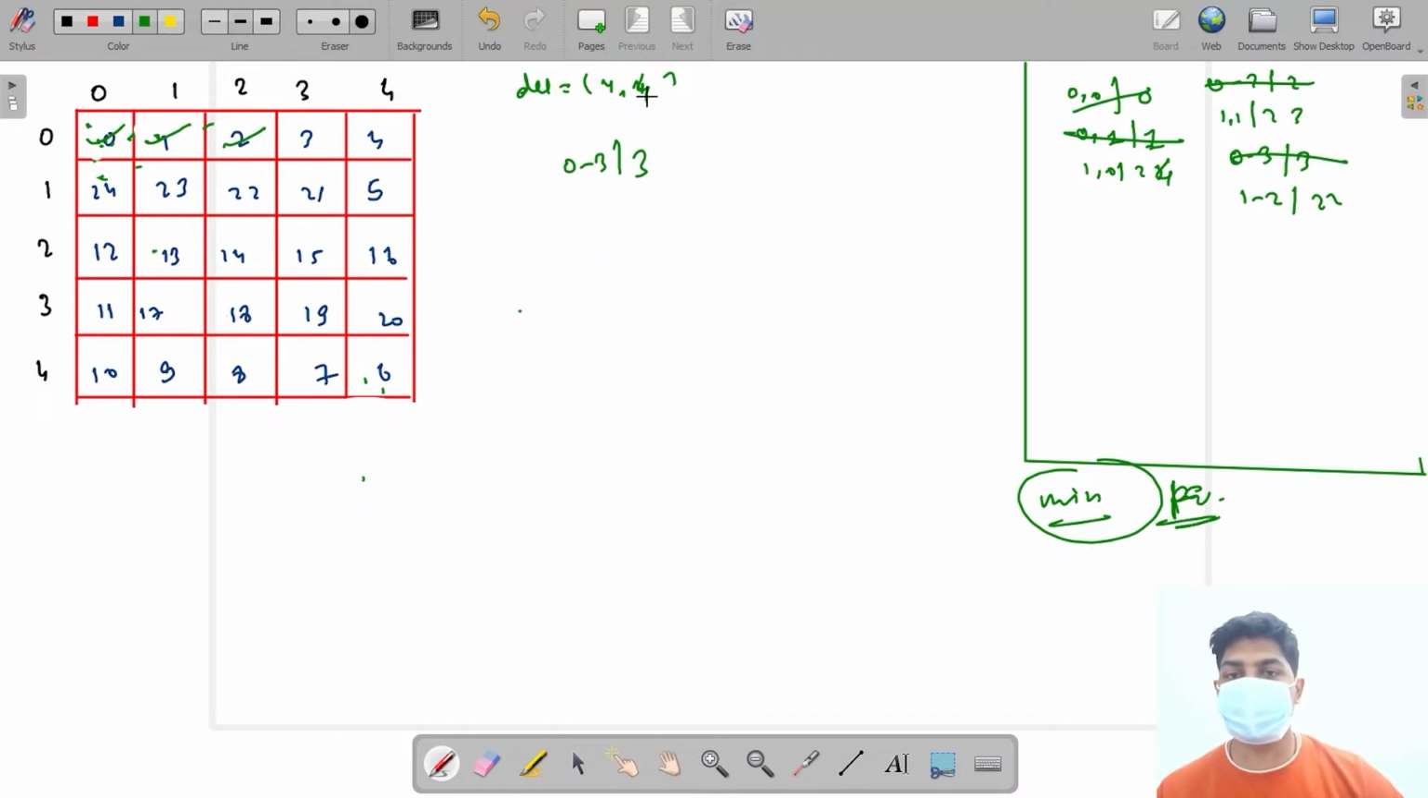So is it equal to destination? No. Mark as visited. You can go to 0 comma 4. We are at height 3, it is at height 4, so we'll have to wait for 4 units of time. And we can go to 1 comma 3 also. We are at height 3, it is at height 21, so we'll have to wait for 21 units of time. So 0 comma 4 with weight 4 and 1 comma 3 with weight 21 will be added into the queue.